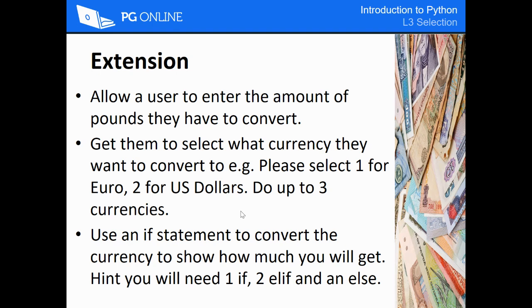If you completed all of those tasks and found it quite straightforward, there's no obligation, but if you want to test your skills and ability, I want you to create this program. It allows the user to enter the amount of pounds they have to convert, and select what currency they want to convert to, for example select 1 or 2 for dollars or 3 for other currencies, and use an if statement to convert the currency to show how much you will get. Remember to use if and elif statements. I will not be putting a video on this. This is a challenge task for you to have a go at.